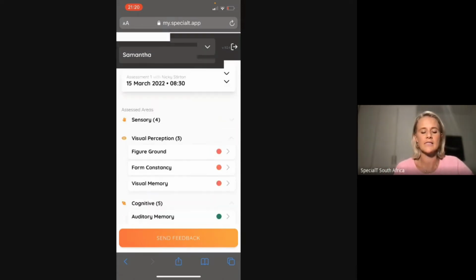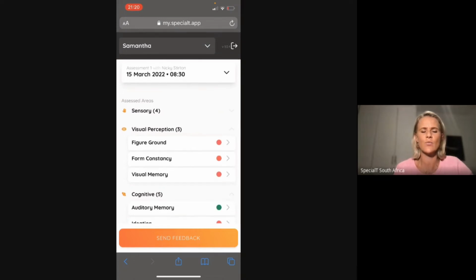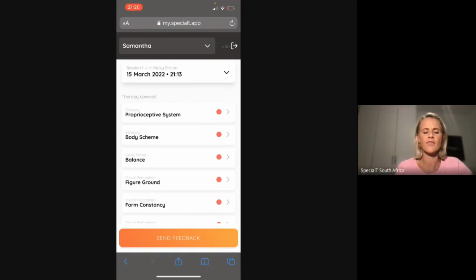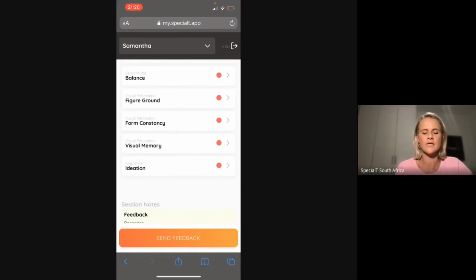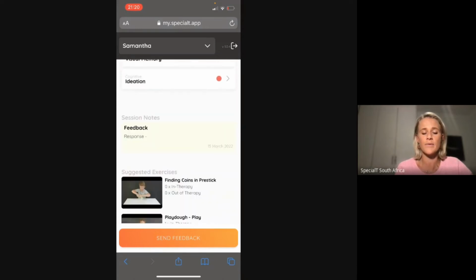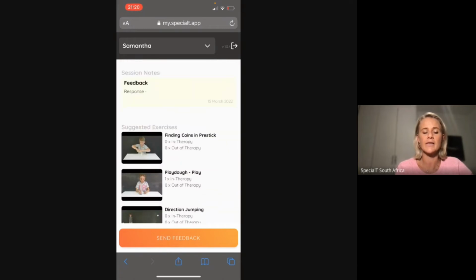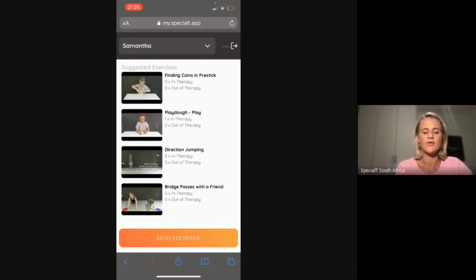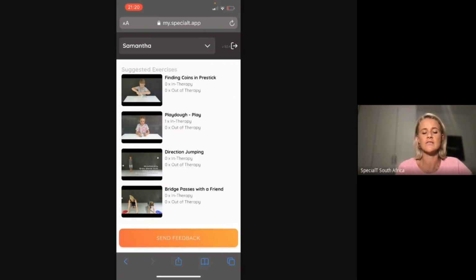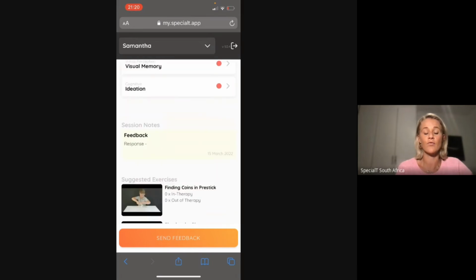So the client can send feedback really easily within an assessment or in a session. You can see that the therapy covered these areas in today's therapy. You can see that the client can read the response, and you can see that the client only sees the suggested exercises that I suggested. Remember, I'd added 2 under proprioception, and then I added 2 more for prone extension.